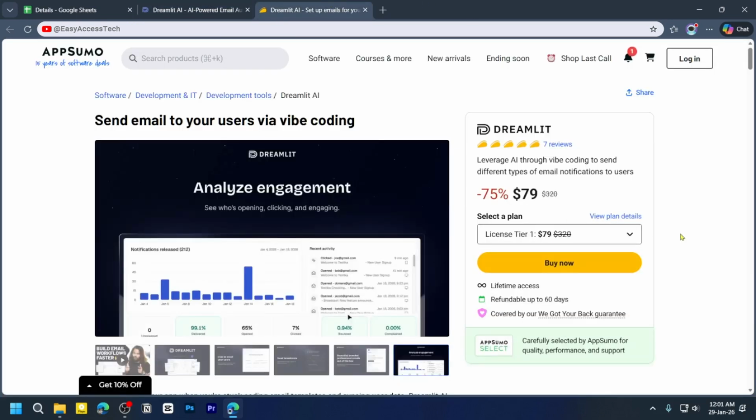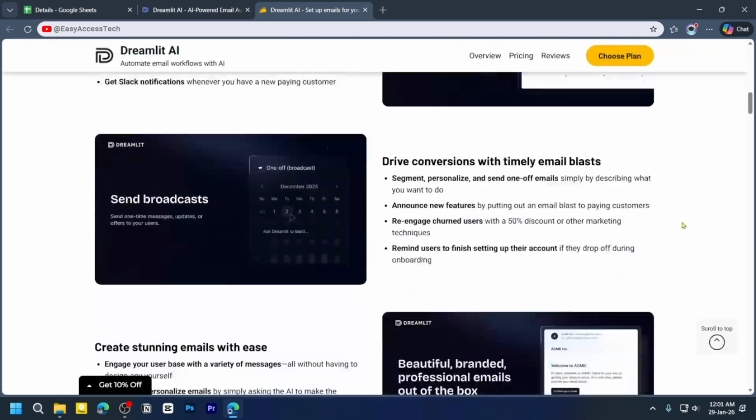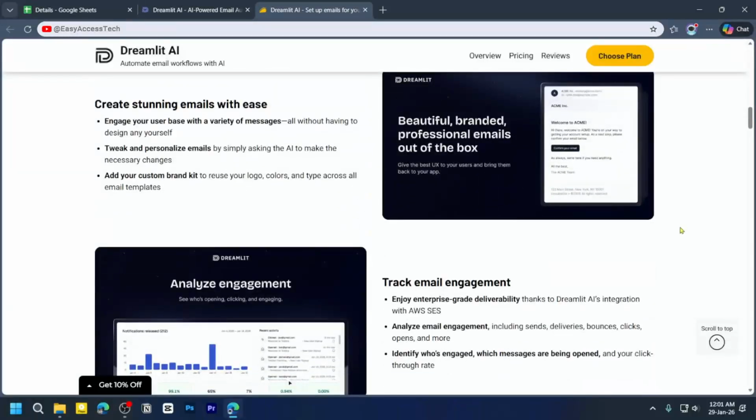Now let's talk about the lifetime deal through AppSumo. Lifetime deal means you pay once and get long-term access. This is very useful for businesses that want email automation without ongoing monthly software costs.